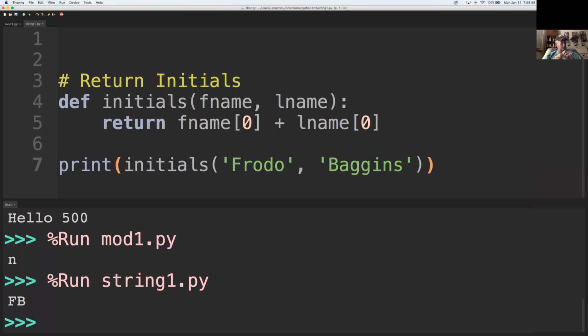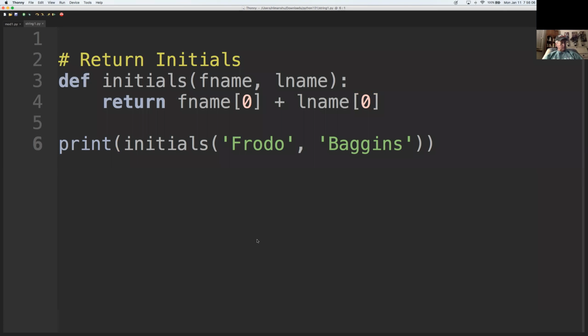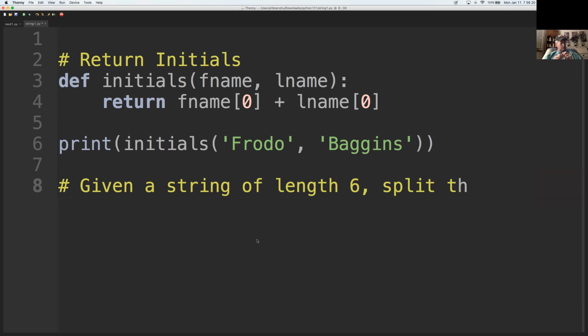All right, let's look at the next problem. This next problem is something like this. Given a string of length 6, split the string, so insert a hyphen in the middle.